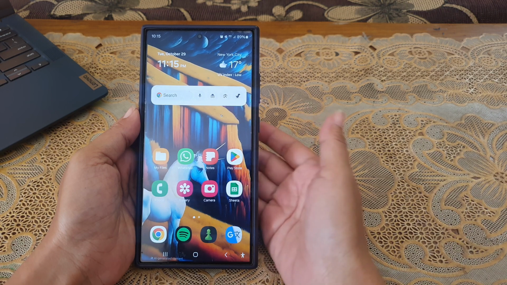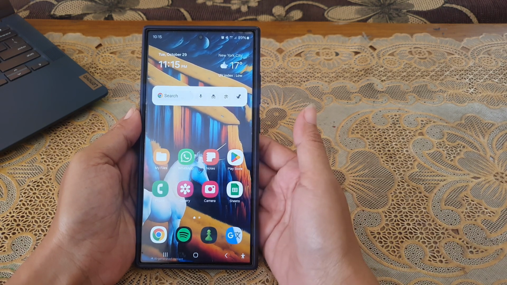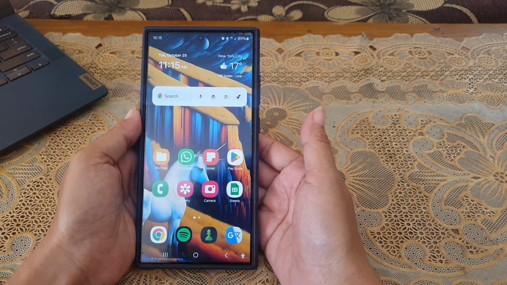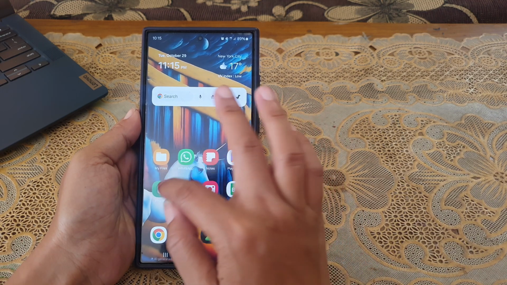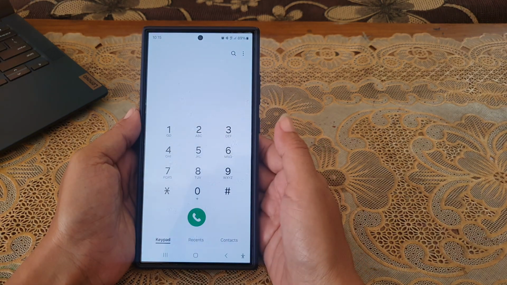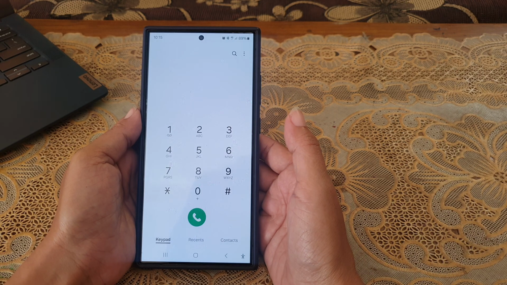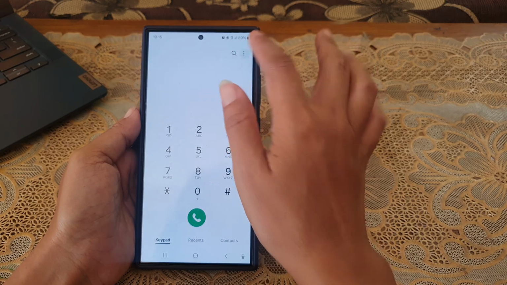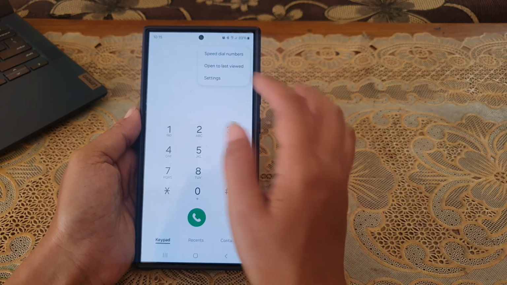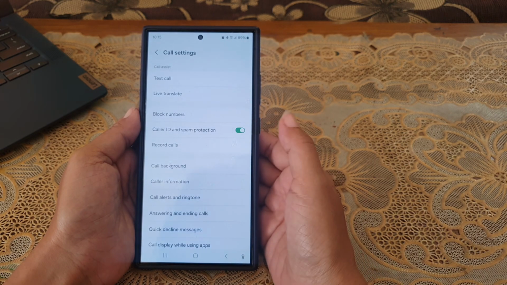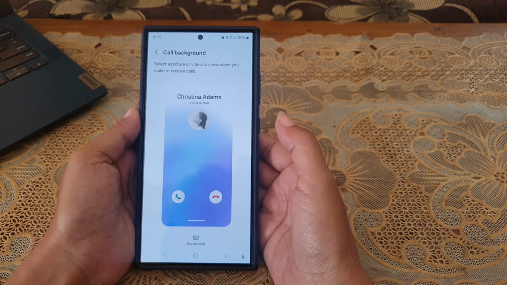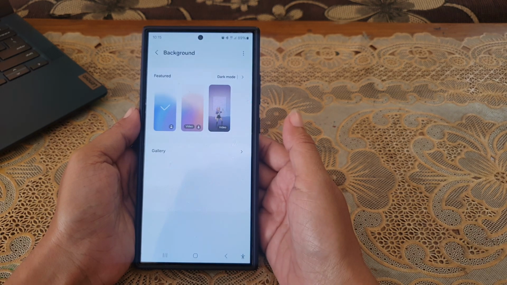To use your own video as your call background on Samsung Galaxy S24 Ultra, open the Phone app, tap the More icon or three vertical dot icon at the top right, and then tap Settings, tap Call Background. Next, tap the background icon at the bottom of the screen.